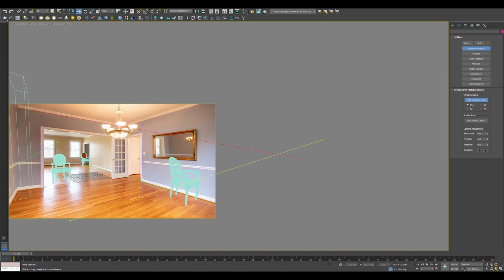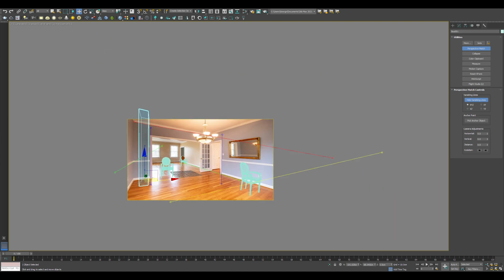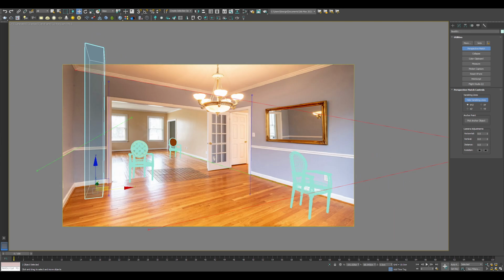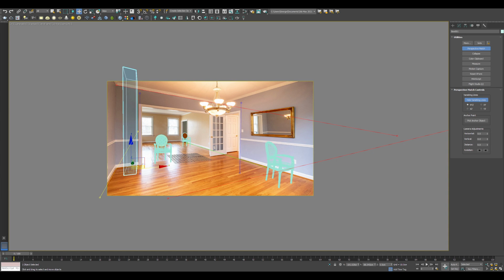Reference. I will continue with building this room as an object, so I will be silent for the next 10 seconds and you can just watch.